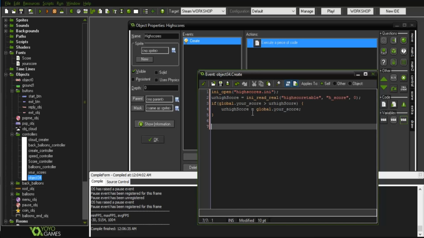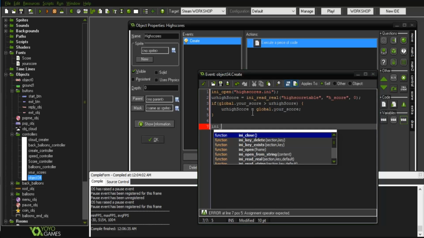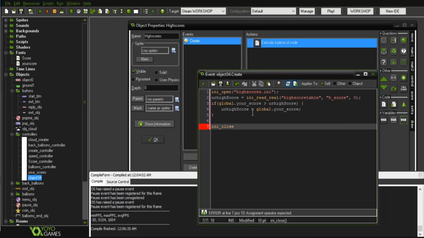Alright, and just like we do in file handling, we need to close our file. Once we open the file, we need to close it. ini_close will close my ini file. Alright, so that's been done for this script.